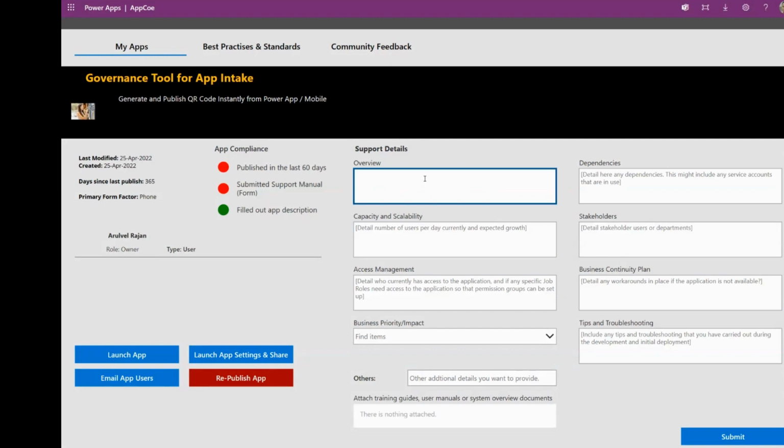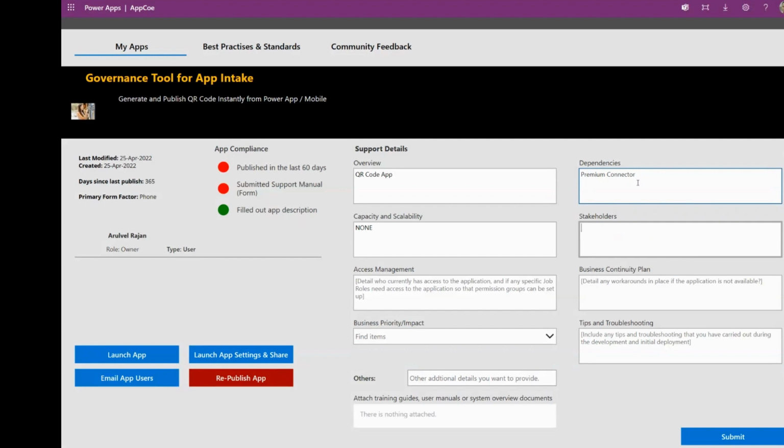Now, for example, we just go quickly and update some of those contents. I would say dependency, premium connector, none, stakeholders, SCM team, which is supply chain management, access management, SCM group, current one.